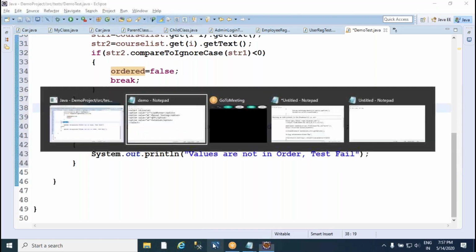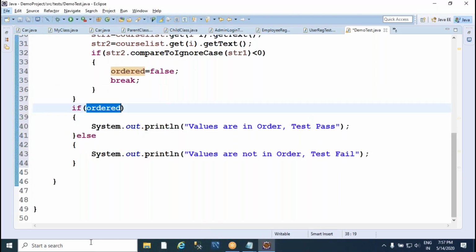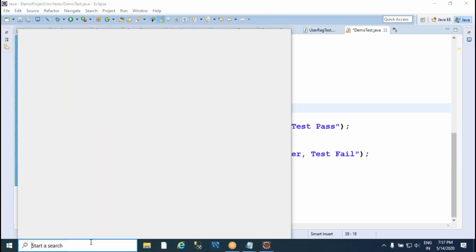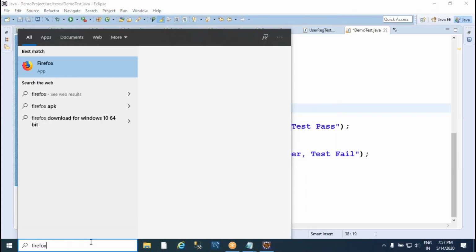Okay, now, first you manually verify. Manually we check. Already we have observed the values are in the order.